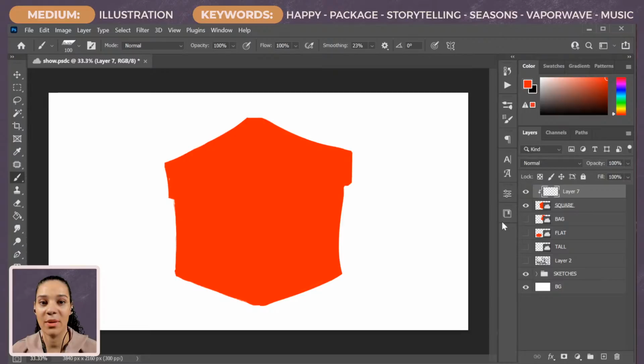Hashtag name your layers is a thing. It is, sometimes for me. I cannot stress enough how important it is to be very organized with your layers, because you will not regret it, but I do struggle doing it sometimes. Let me see. It's a Halloween Christmas miracle.